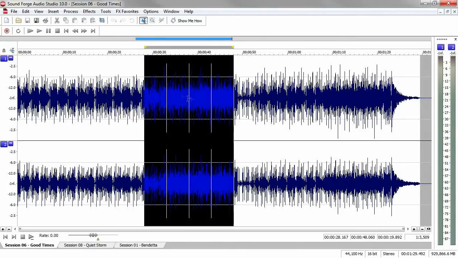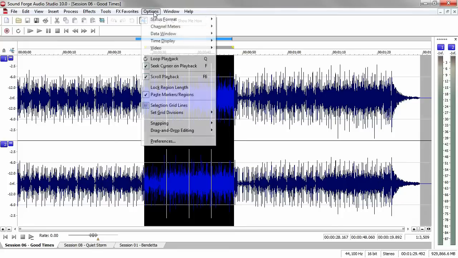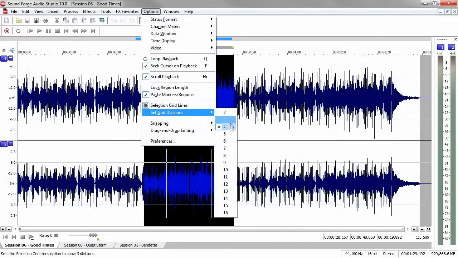By default, the grid lines divide the selection into 4 even sections. For instance, each beat of a 4-beat measure of music. However, if you need to make something other than a 4-beat selection, you can easily do so. You have many options for the number of divisions you want.